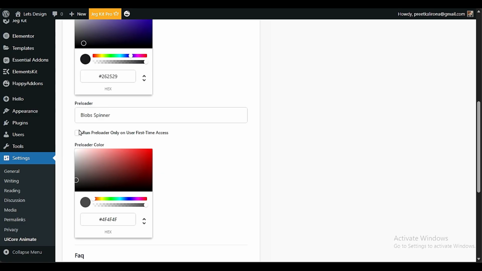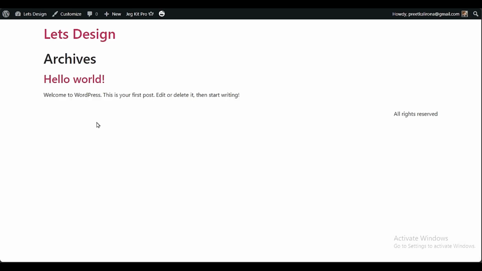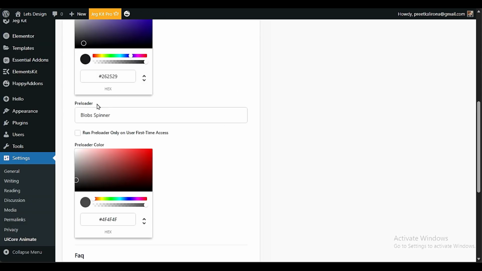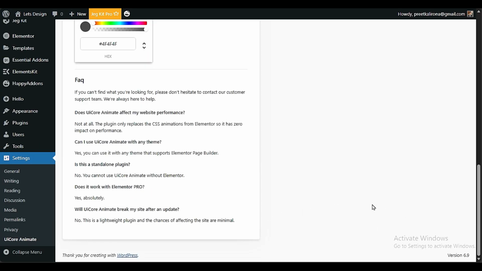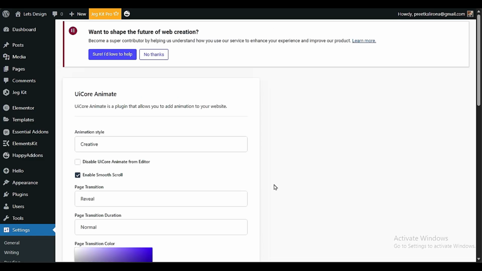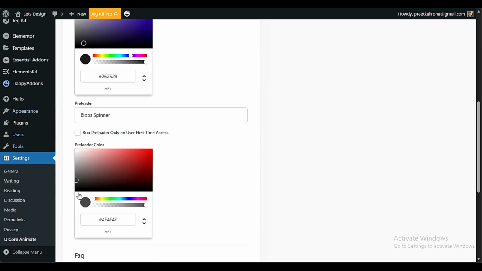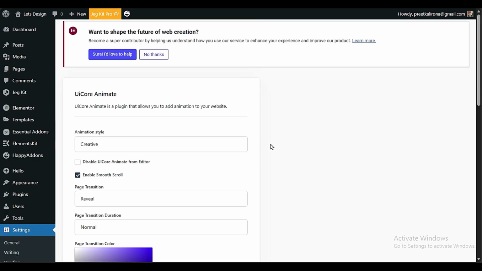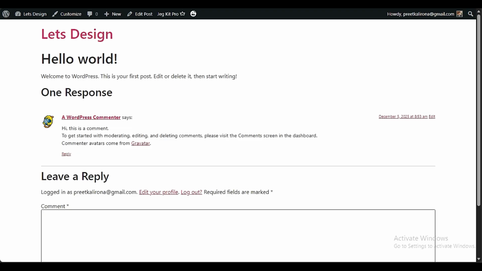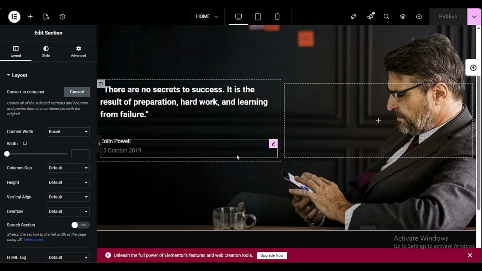Preloader, if you want to enable a preloader on your website, a preloader looks like this: if you open the page, there is a preloader and it will load your website. Okay, you can enable preloader and select preloader. Blobs spinner, I choose here, and it will automatically save the changes. You don't need to do anything to save changes. It will automatically save the changes. Then our website has smooth scrolling like that.